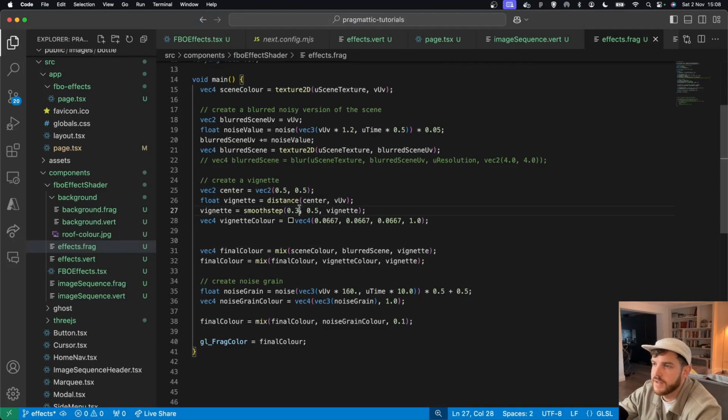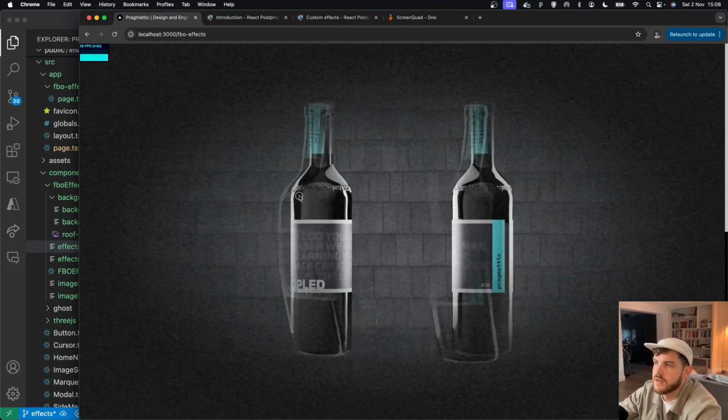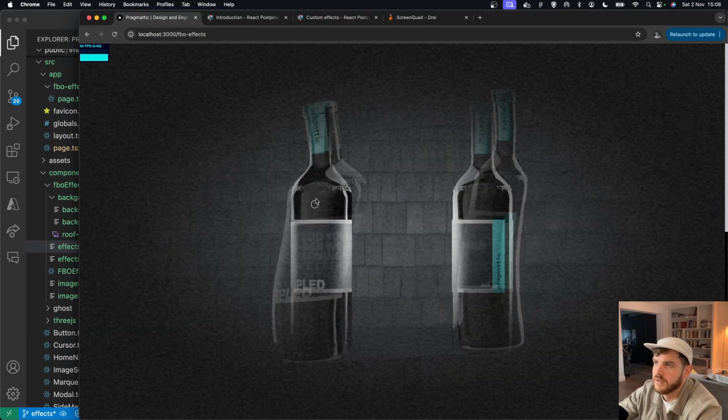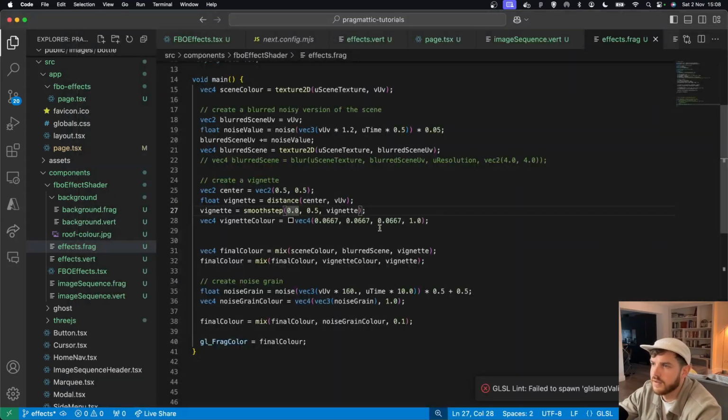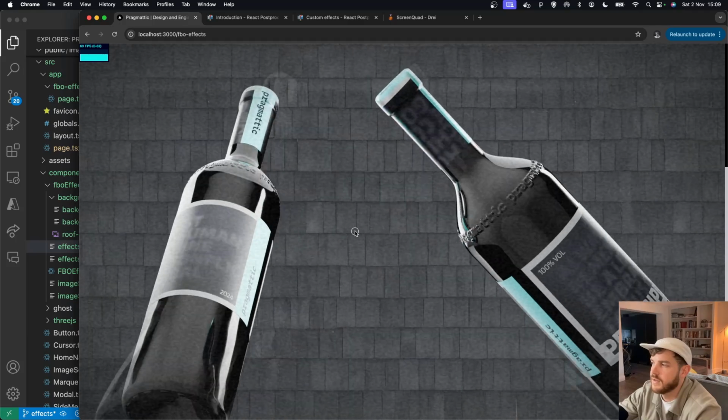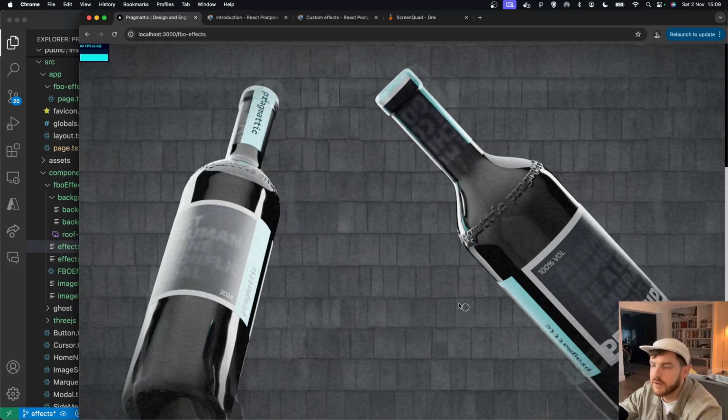If we play with the vignette values, we can see how changing those increases it a lot. So now it's barely visible, it's just happening over here a little bit.